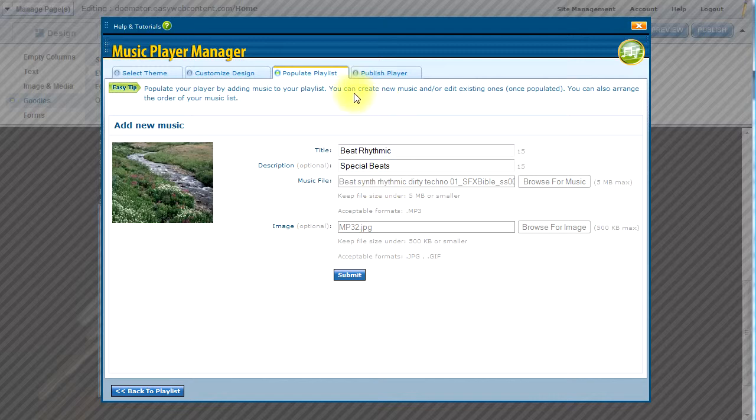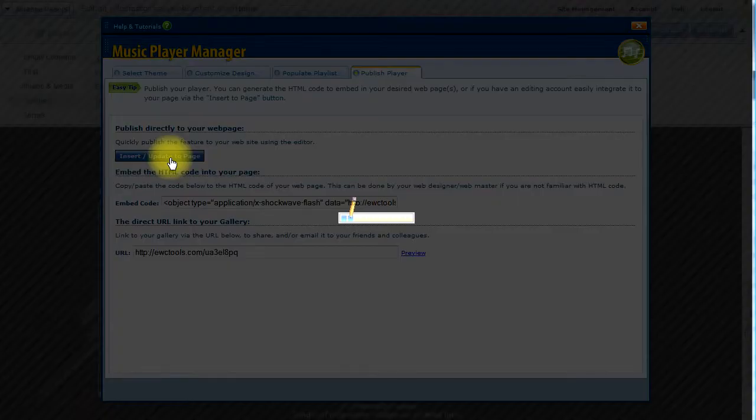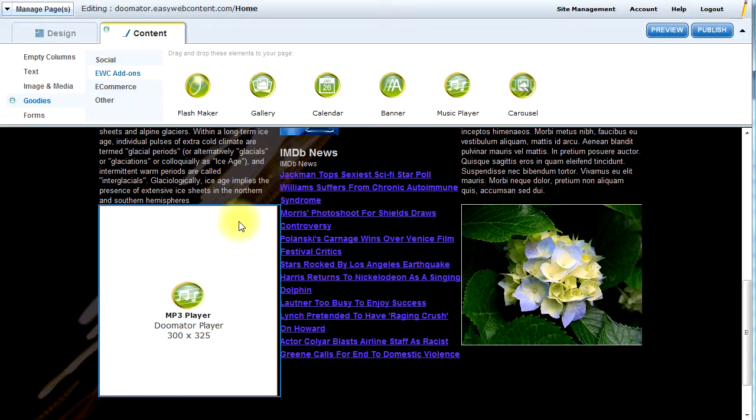And so the last step is I'm going to go ahead and publish the player and then insert it to my page. And there we are. The music player has been inserted to the area that I had designated, and I can go ahead and preview it now.